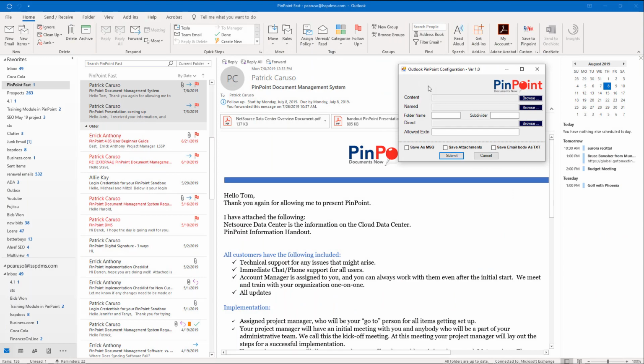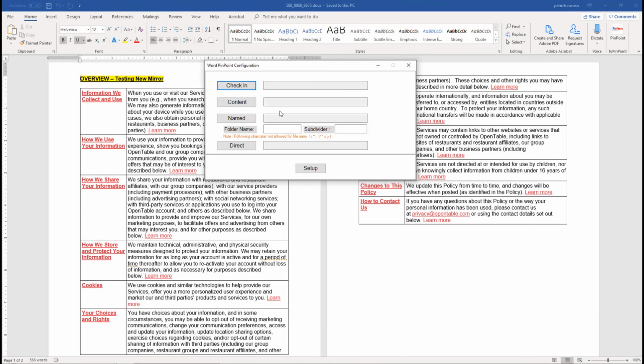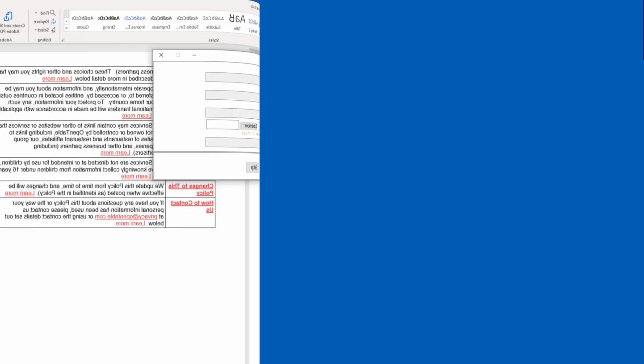Here you're seeing from the Microsoft Suite for Outlook and Word, Excel, and PowerPoint, you can simply check in and out documents directly from those products. Here, I don't even have to go into the system and file them. I could have a batch of files, and the system will automatically file those for me by simply clicking the button.